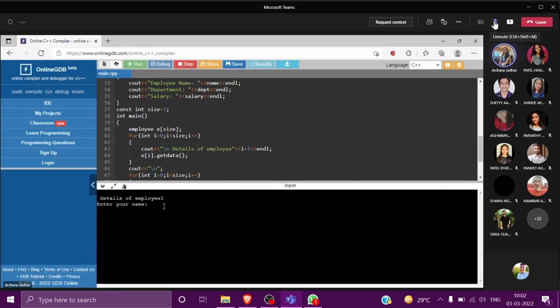see, I am getting details of employee 1. So it is asking me to enter the name. Suppose just random names I am entering. Name is Hari, department is IT, and salary is suppose 20,000. See, now details of employee 2. Once I finished entering the details of employee 1, it is asking me to enter the details of employee 2.